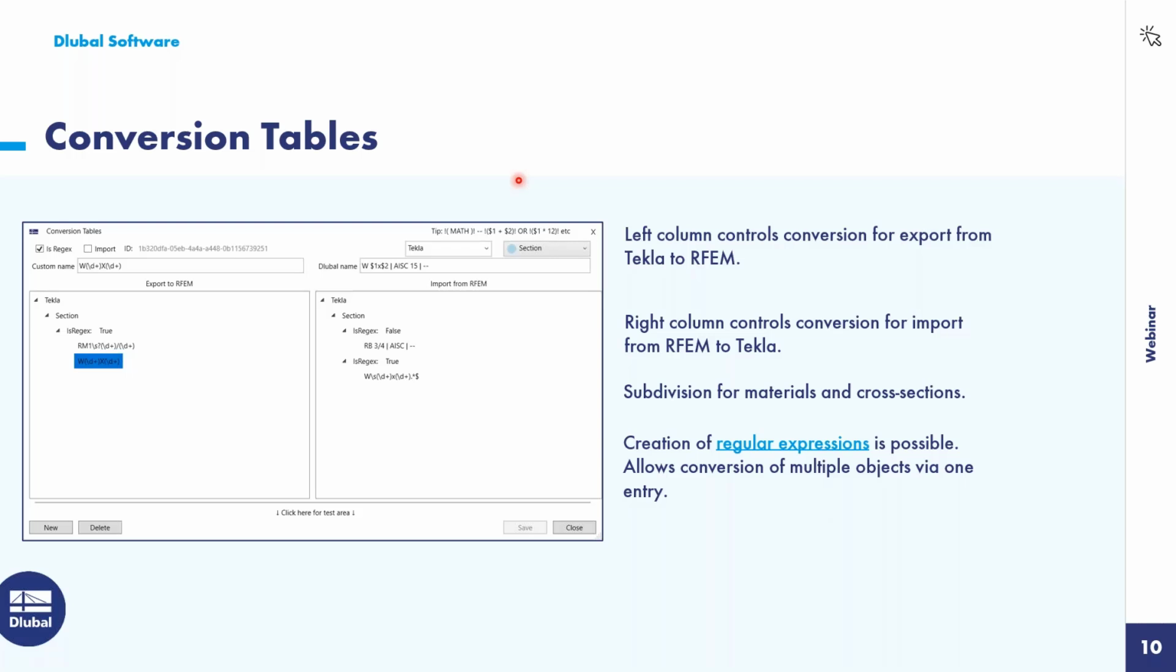Next is the conversion tables. The conversion tables are used for mapping the cross sections and materials between RFEM and Tekla. This is required since the names of materials and sections between the two programs are not completely the same, and so these conversion mappings are needed. This table is what's used in Tekla to enter those conversion mappings. The left-hand side column here controls the conversions for exporting from Tekla to RFEM. This right-hand column controls the conversions for importing from RFEM to Tekla.